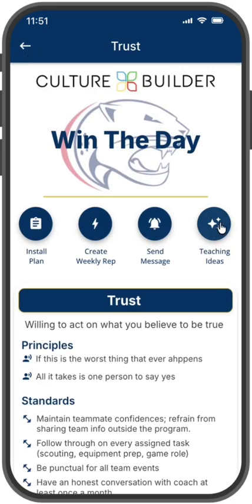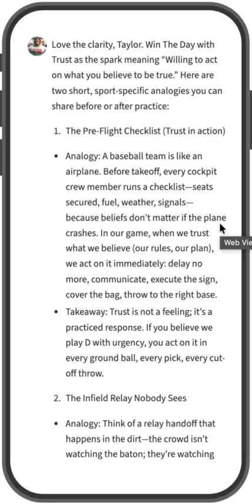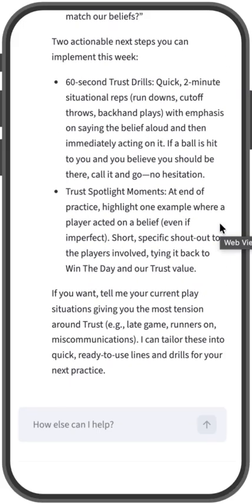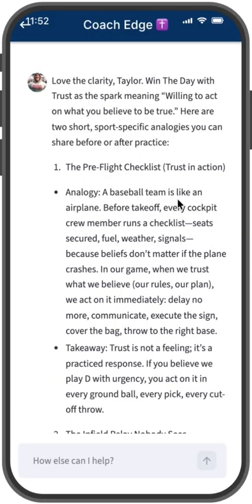And then finally, we have teaching ideas. So we've built an AI engine that's trained on Season Builder to use our culture philosophy, our things that we've learned about it. It knows your values. And so let's say you just need to have an idea of how to talk to the team about trust today. Maybe you're going out to practice, you're going into the weight room, you're having a time in class that you want to talk to them about it. And now you have a resource that helps you teach your values in a unique way that may be engaging and interesting to your players.